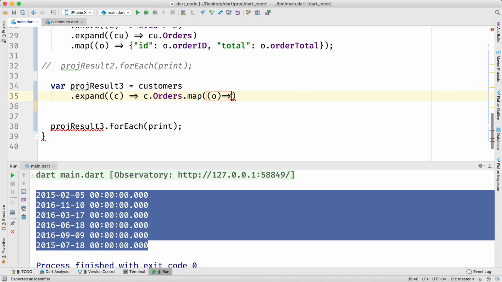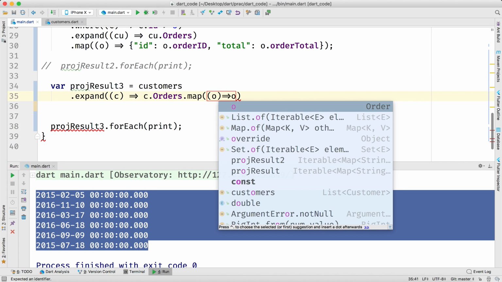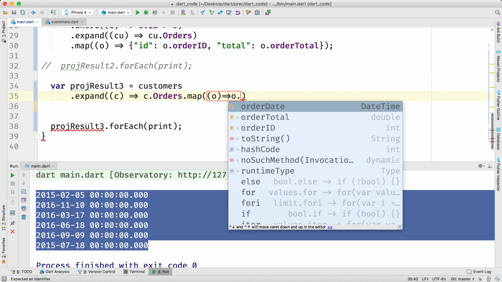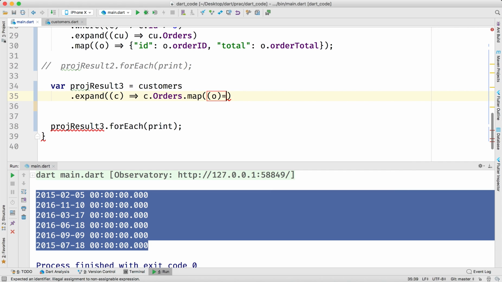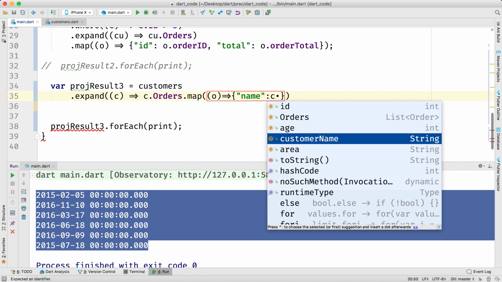So now let's say you want the order total with their customer name. Let's say you want to map all the orders, and you want the customer name, so let's say name, and the customer name, so we can say c.CustomerName.